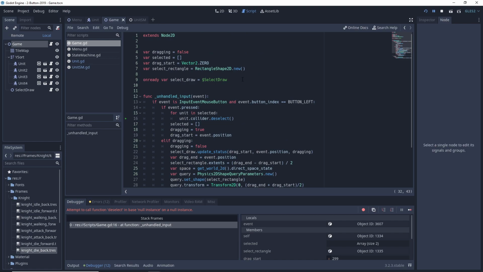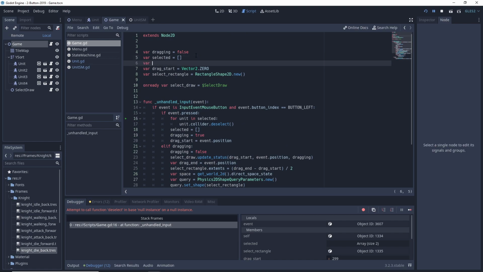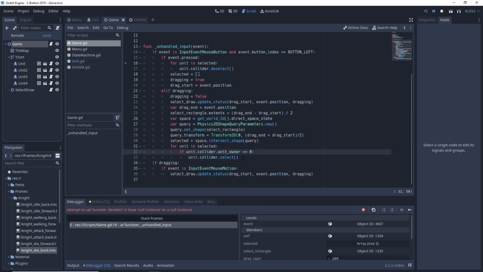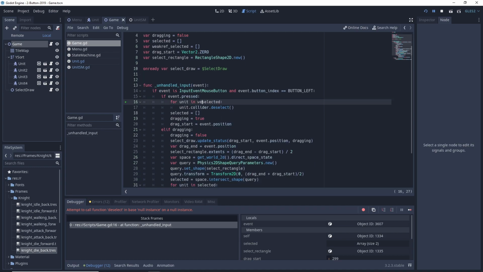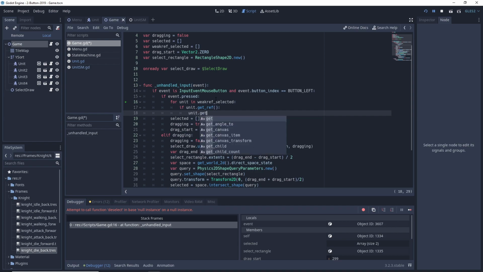So we'll do another array, var recref selected equals unit collider select, and recref selected append recref unit. Unit collider, we can do actually unit collider, and then instead of selected, we'll do recref selected for unit, and recref selected we don't need. If unit get ref, then we unit get ref deselect.